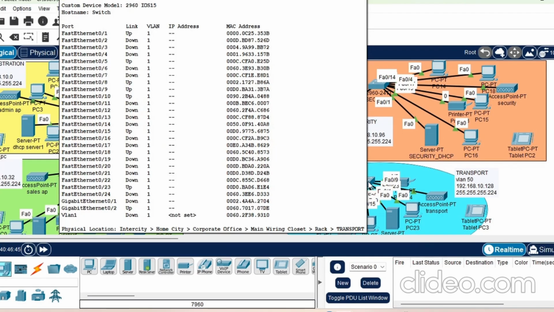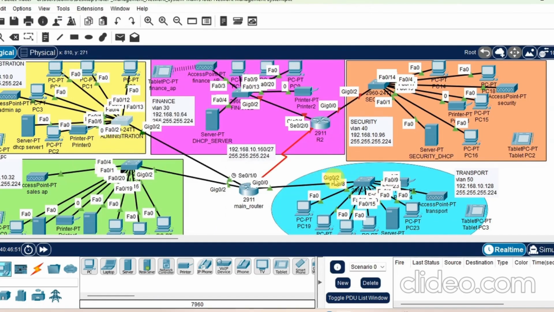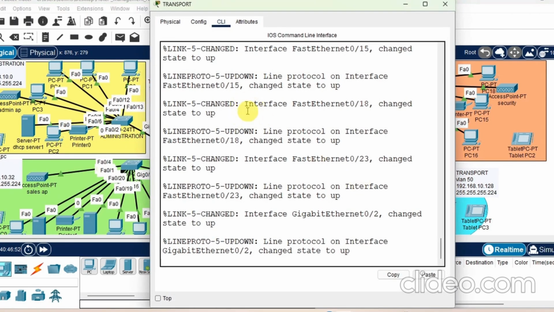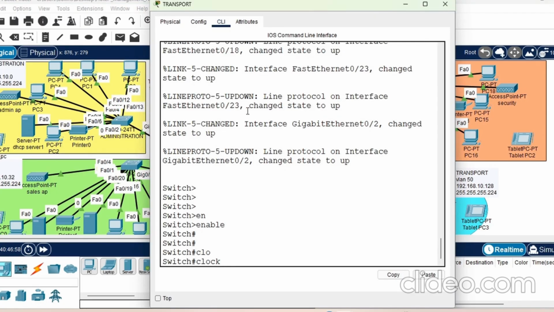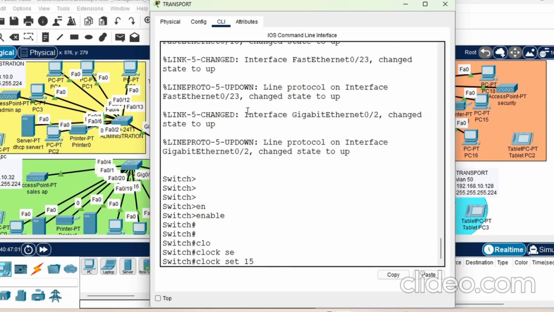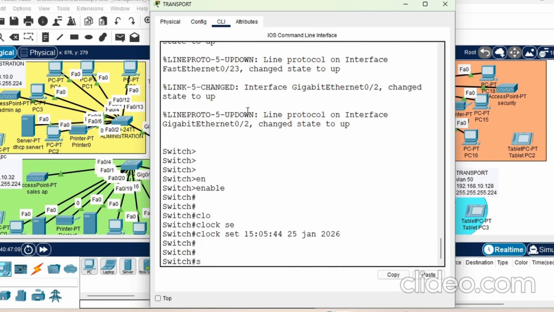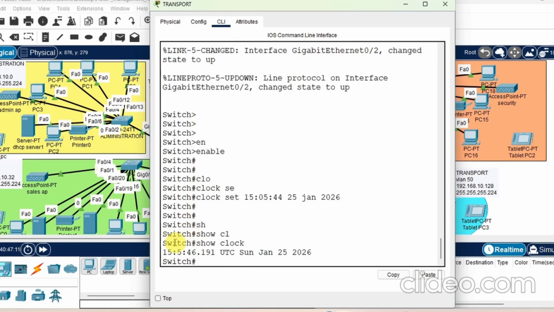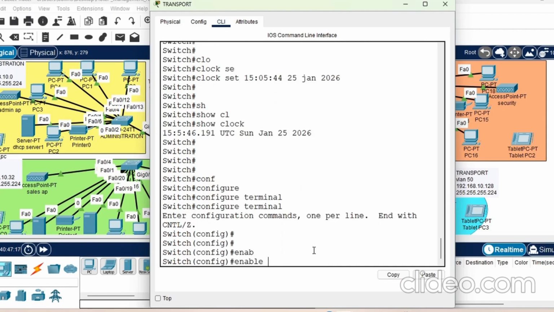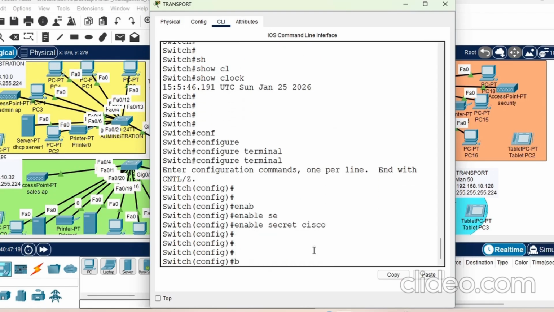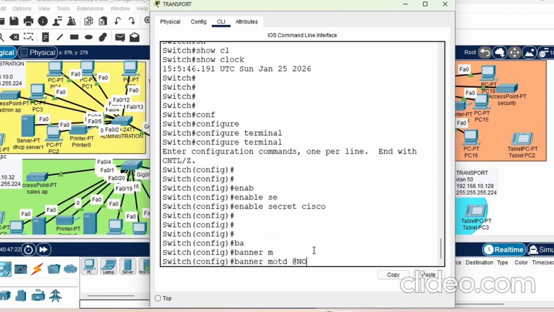So I'm coming back. Let me see this section. This one, transport. It is VLAN 10 under the 192.168.10.128 network. So I'm going to create VLAN, assign switch ports, then assign the trunk port. Clock set. Now it is 15:05, 25 January 2025. As you can see, show clock. So you see the time, it has already picked up.